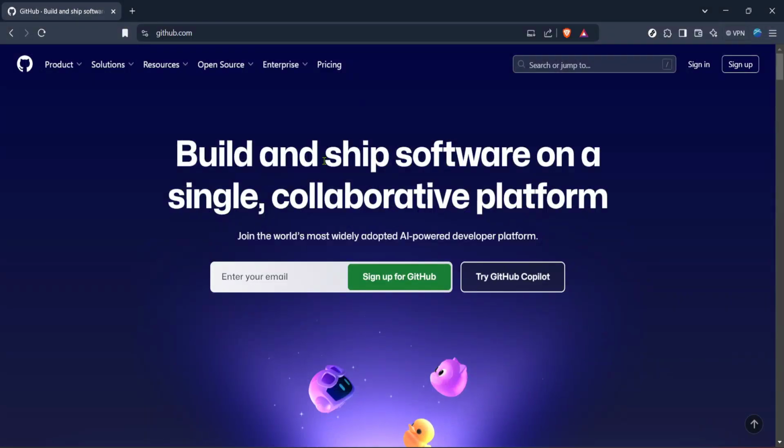In today's video, I'm going to teach you how to collaborate on a GitHub repository quickly and easily in just 5 minutes. Whether you're a seasoned developer or new to the world of version control, knowing how to collaborate effectively on GitHub is a crucial skill. So let's get started. First, you need to visit the GitHub website.